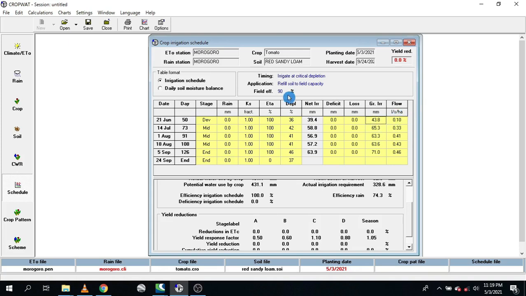Okay, so for me, I just assume drip irrigation because of this highest value of field efficiency. We only require this amount of water, which is 0.1 liters per second per hectare.